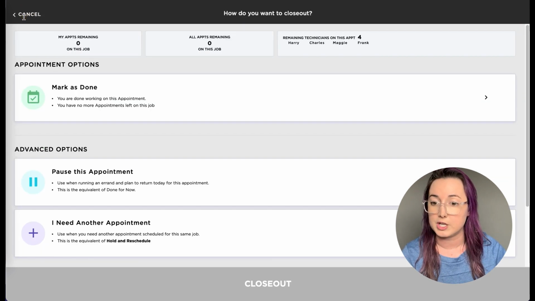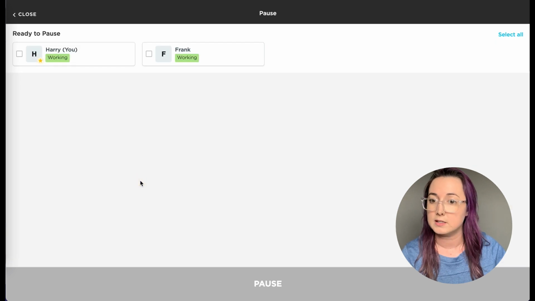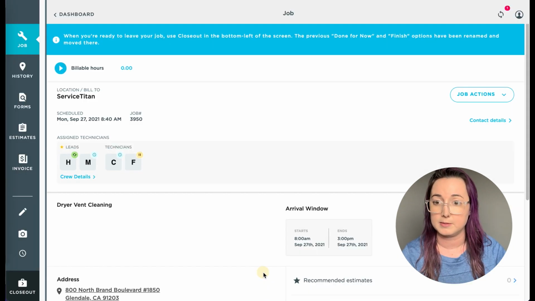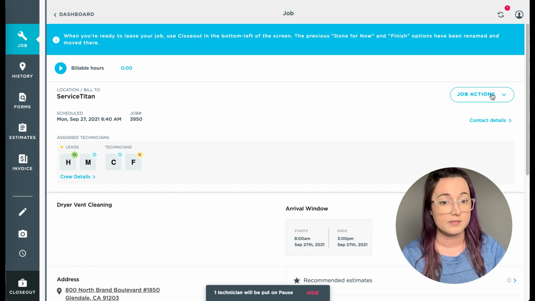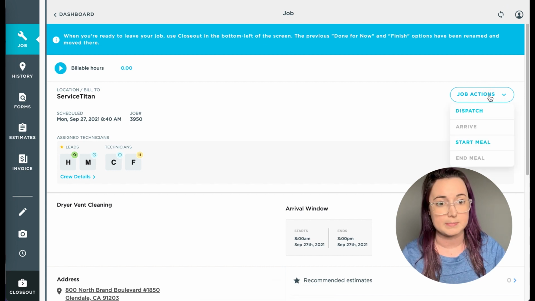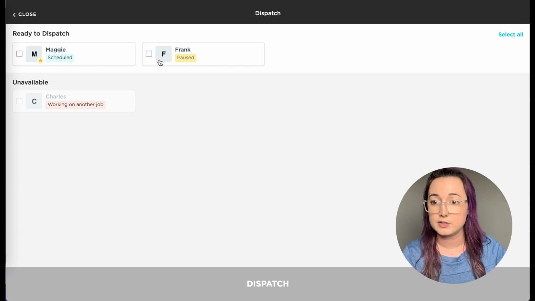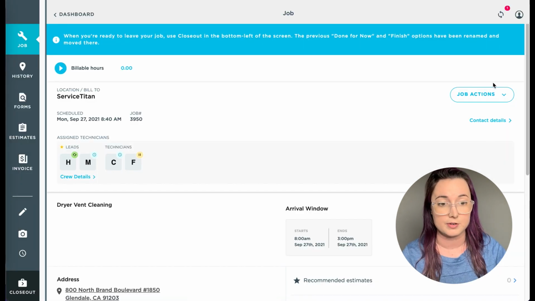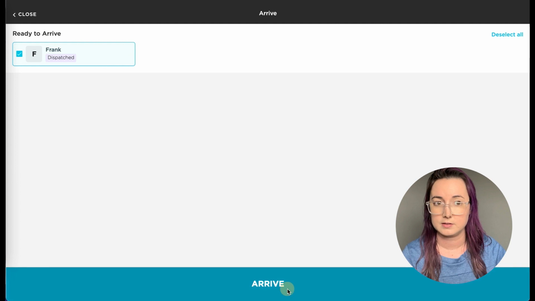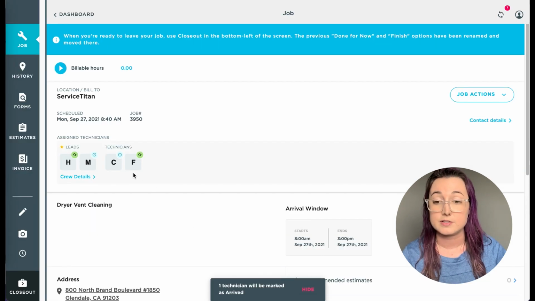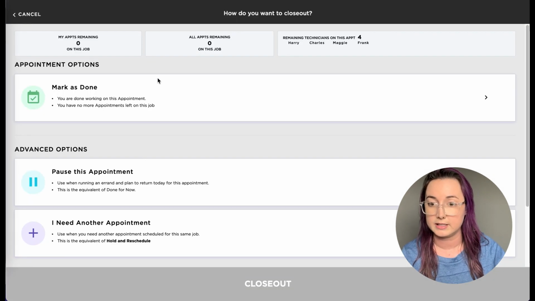This also will change appointments. So you can pause the appointment. We could have Frank be paused, and now he'll be available in this job action menu to dispatch. Now you can see Maggie is scheduled and Frank is paused, but now I can go ahead and dispatch Frank and get him back to the job.